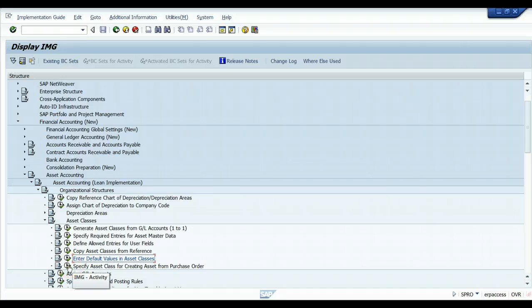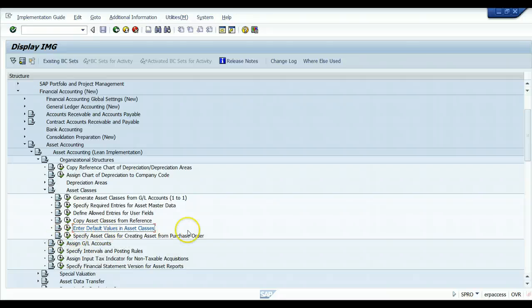Okay, here we can specify asset classes for creating asset from purchase order. This is a specific type of asset class. So you can automatically create the asset from a purchase order, so it integrates with purchasing rather than have to manually create the asset and then apply it when you receive the asset. You can automate it so that the purchase order actually generates the asset once the asset has been received against that purchase order. Not absolutely necessary to fill this one out, but some people might want to do it. Okay, now we assign GL accounts.